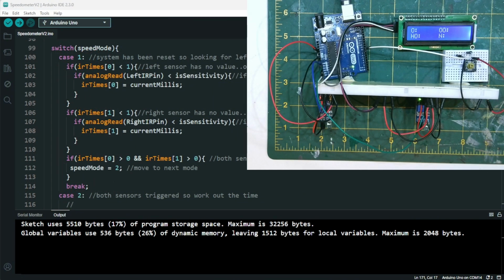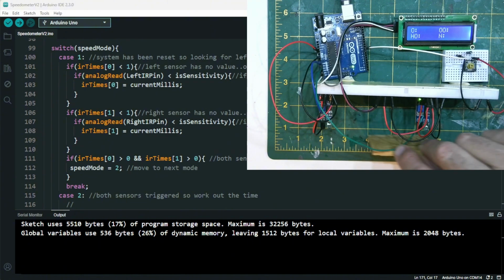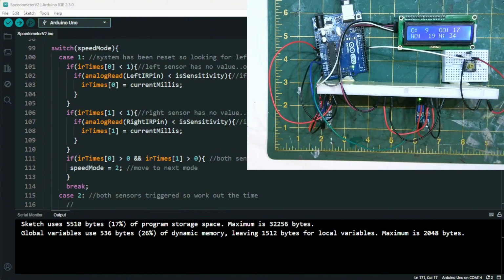So the sketch is uploaded, and if I move my simulated train, as you can see, nothing happens. That's because the system hasn't been armed, so we need to press the button. Now the system has been armed. As I move my simulated train across, we can see that we get a speed.